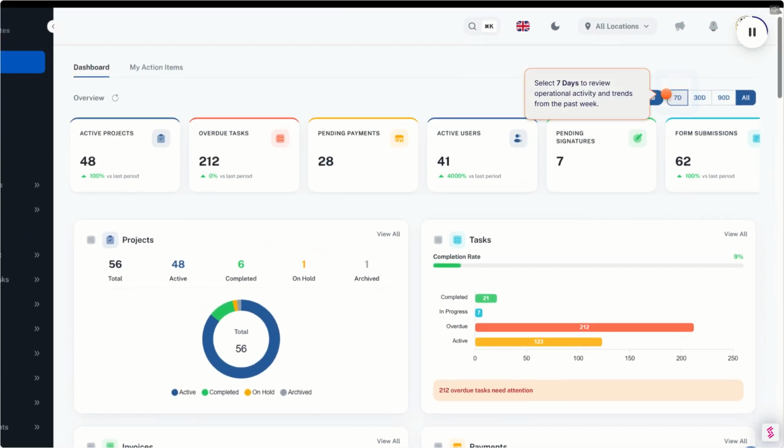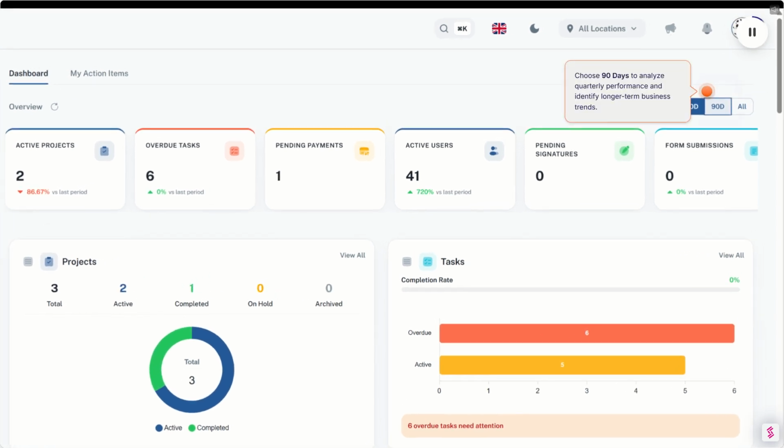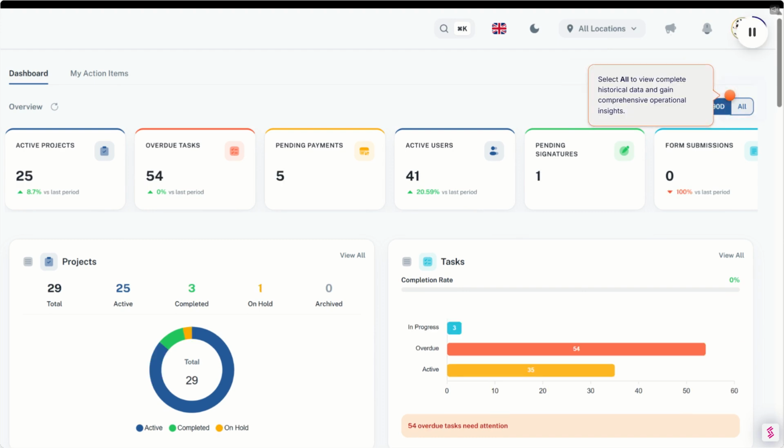Select 7 days to review operational activity and trends from the past week. Choose 90 days to analyze quarterly performance and identify longer-term business trends. Select All to view complete historical data and gain comprehensive operational insights.